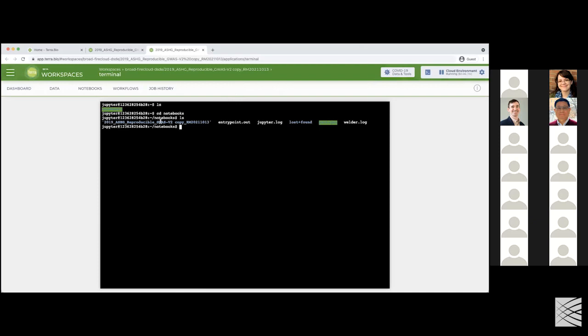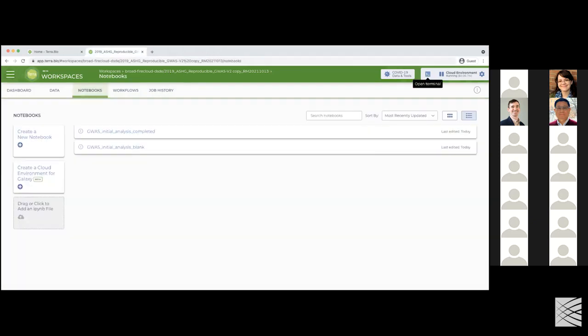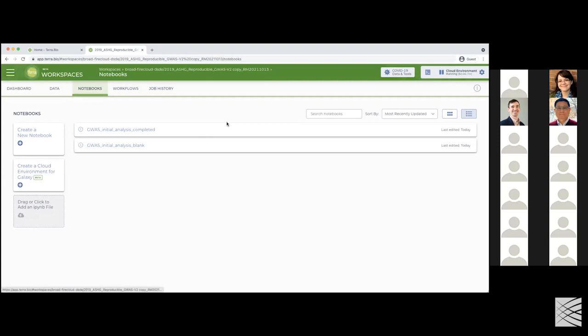Okay, so what I want to do now is let's close our terminal window. So I'm just going to close the tab. And let's say I'm done. Let's stop your cloud environment. Press that pause button. Might take about, I timed it earlier, it was about 2 minutes to pause.